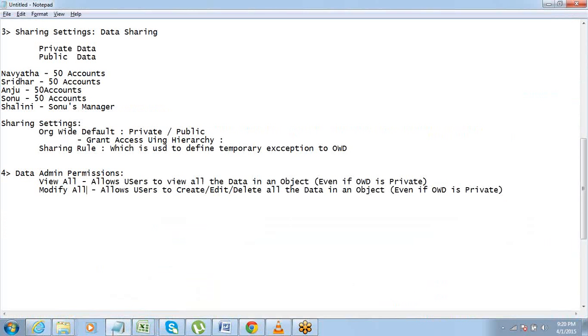I mean, we will definitely have some people in the company like system administrator, reporting analyst, top level management people who will need access to all the data. So for them, we will just need to define this view all and modify all permission. That's it. For rest of the people, it depends on the sharing settings. If it's private, people will get only the data that they own. If it's public, everyone will get to see all the data. Is that clear?